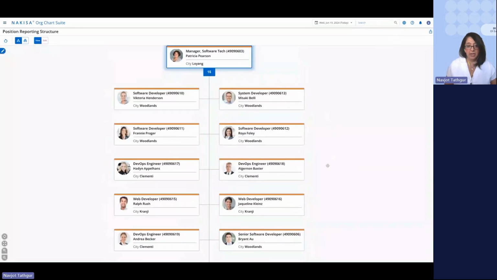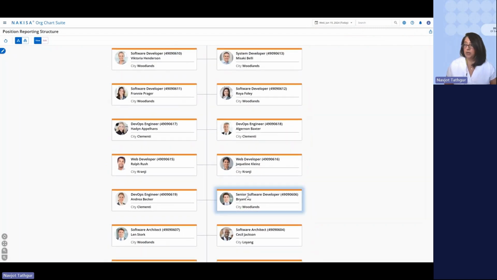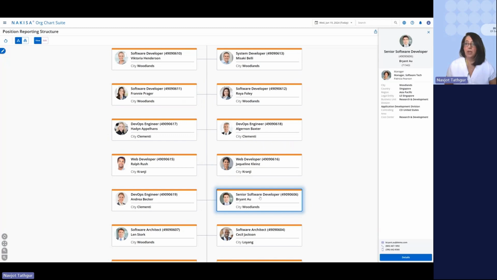At any point, I can get information about any employee or position by accessing the details page. In particular, I wanted to get some information on Bryant. First, I want to find out how long he's been with the organization. He's been doing really well, and as part of the strategy for next year, I know he's up for promotion.